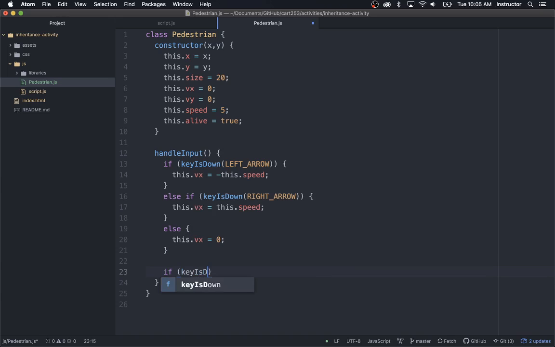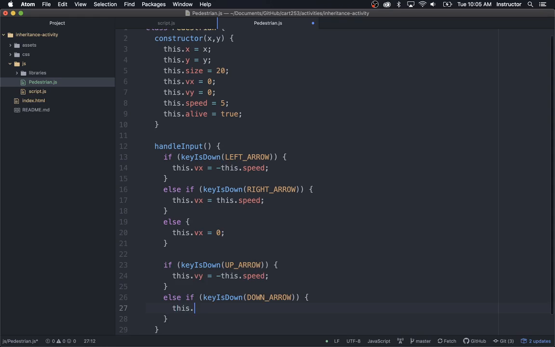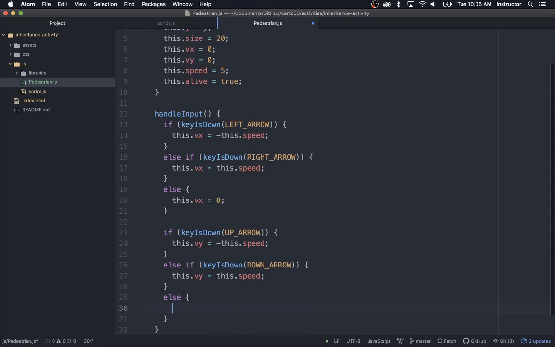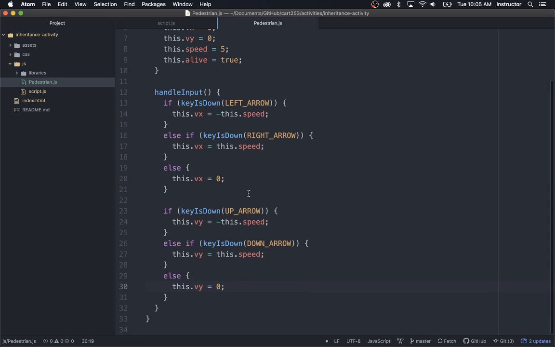And then same thing for the vertical, right? If it's the up arrow, then the Y velocity should be negative, and we'll use the speed property so we can control it easily. And if it's the down arrow, then the Y velocity should be positive, and otherwise the Y velocity should be 0. Done. So that handles the input. Very, very standard block of code there.